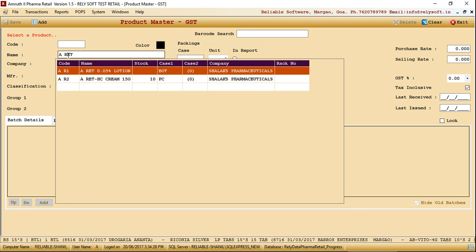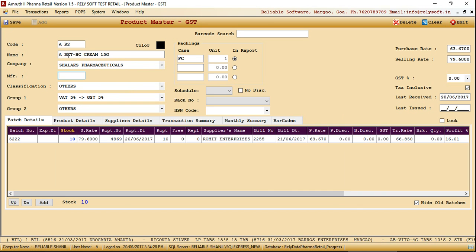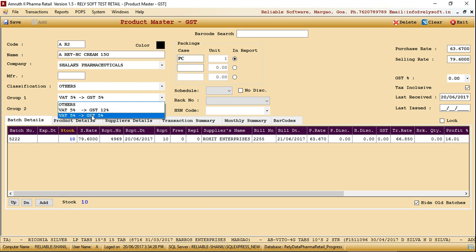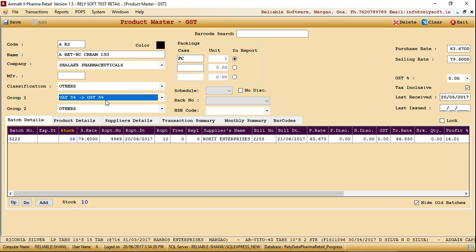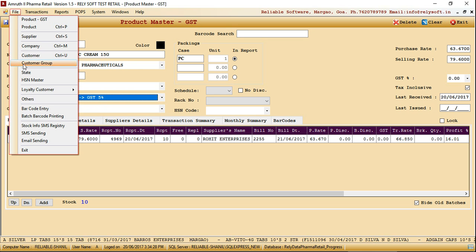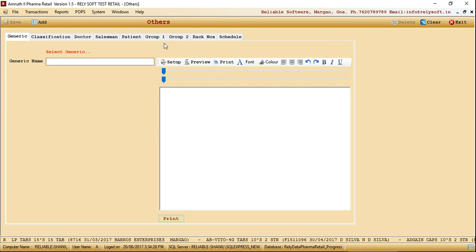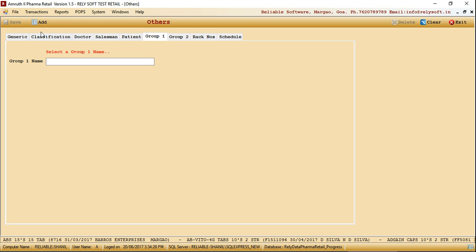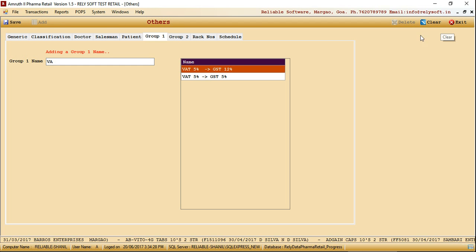Now first example is I am showing you 5%. I am taking a product which was 5% in VAT, and I am converting it to 5% GST. So because of that, I have selected the group as 5% to 5%. Now this grouping you can do from file, others, group, and then just click on add and add the group. Now already two groups are added. I will show you the two groups.